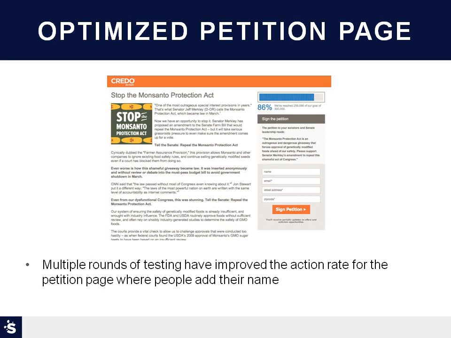Through that testing and those adjustments they made, they were able to increase the number of people who were signing their petition by around 20%. So as I said, those sometimes very small changes can make a big difference.